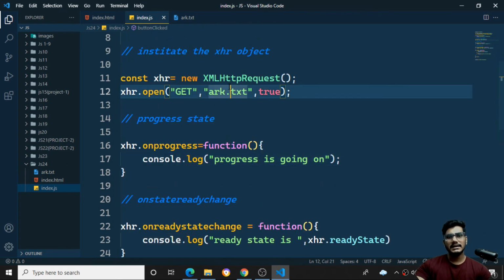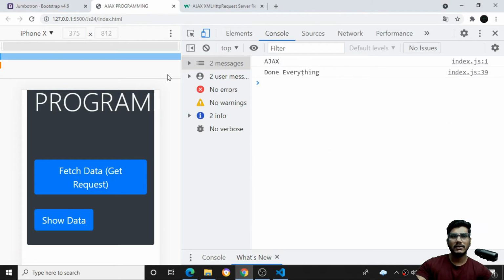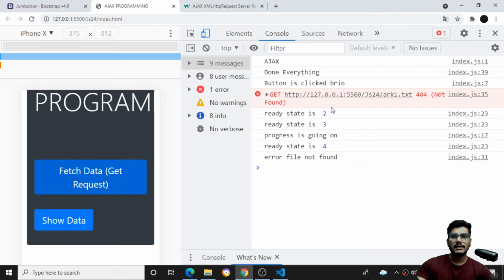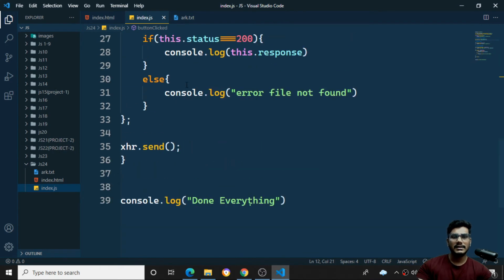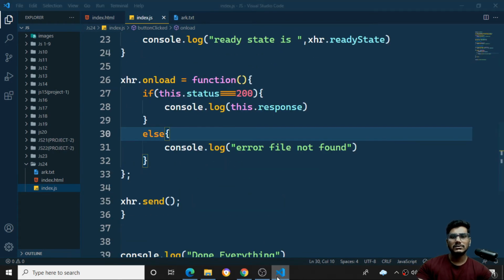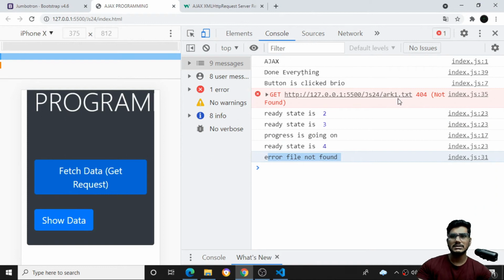Suppose I say ark1.txt, which is not there itself. Now see, if I click here, I'll get an error. The progress state is also going on, and the ready state too, but I am getting the error "file not found", because it is going to this particular else part, as the file is not found. So I am getting this kind of response because it is not found.